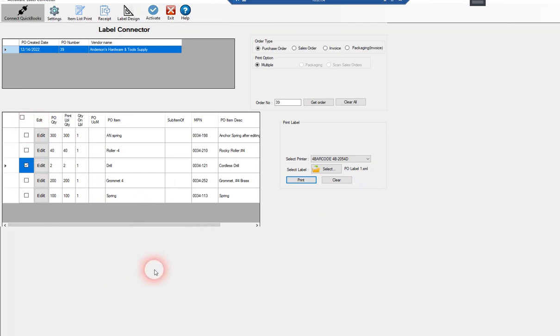So I hope this gives you a good overview of how to use our new Label Connector 2020 designer. Much easier to use. Please call AccuWare if you have any questions on the software.